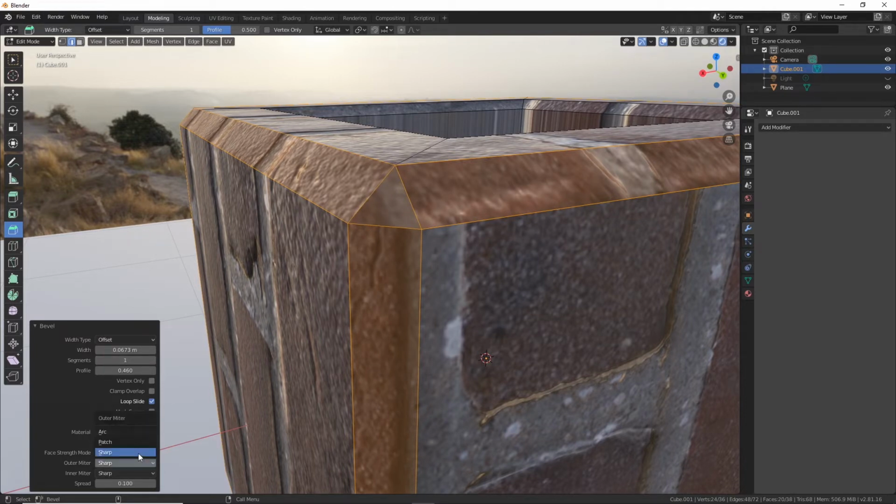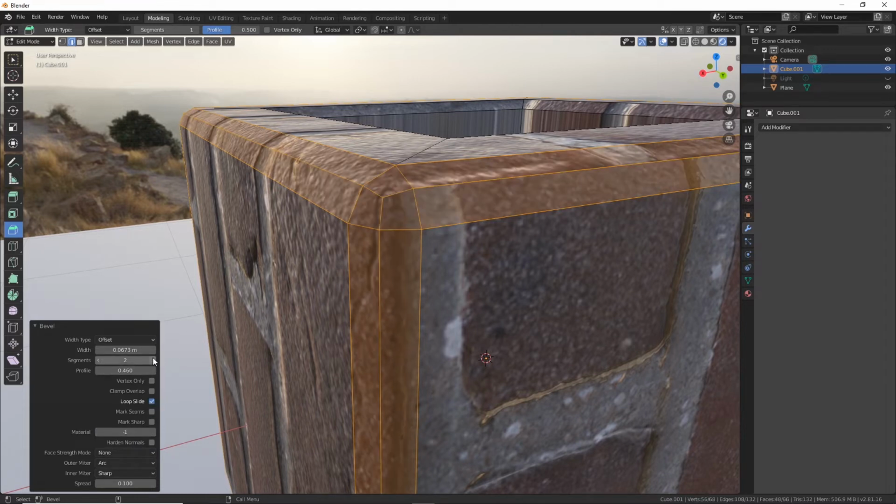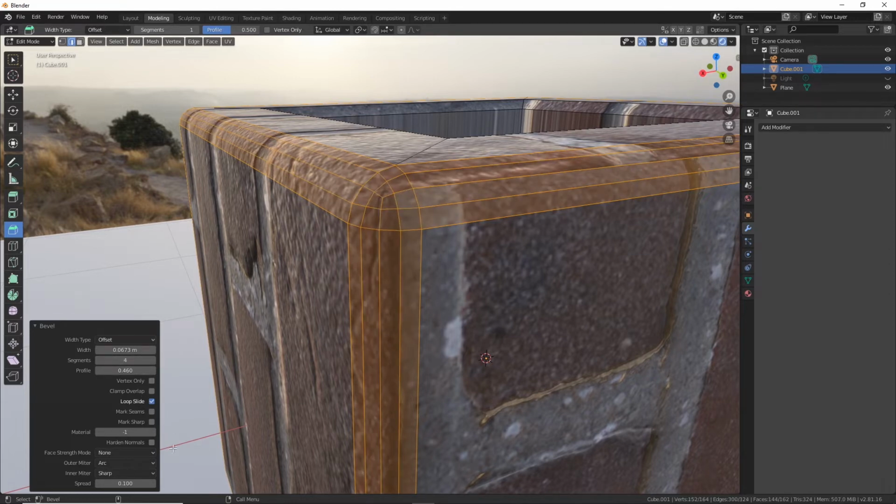So, yeah, I don't have enough geometry to do it with this, but if I go one more, try to round it out, it's basically going to create this arch across the entire face. When I set it to arc, if I set it to sharp, does it seem to be changing?